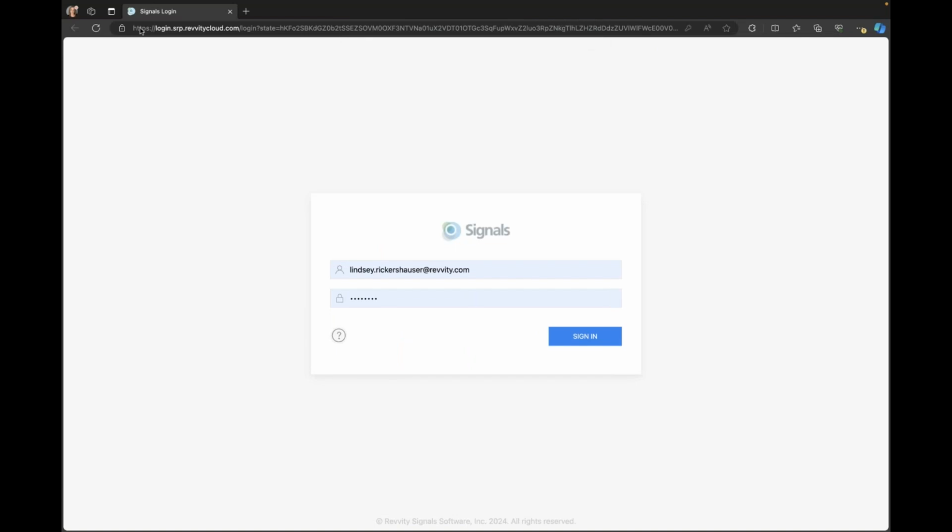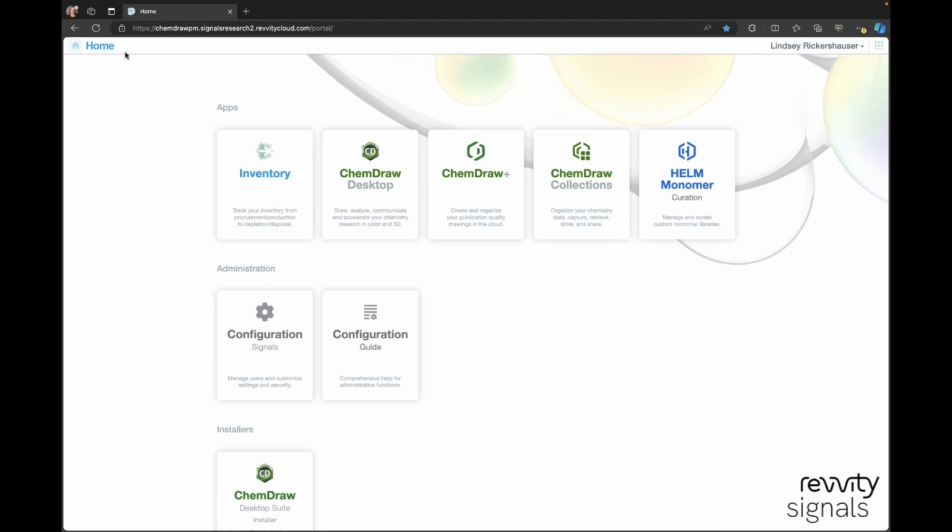Signals ChemDraw, I mentioned, is available and accessible through the Signals Research platform. So now this is a platform that is a SaaS platform, continuously updated and available. So as a Signals ChemDraw licensee, you would have a Signals tenant that is part of that license. Once you are a user that is licensed, you'll have credentials and you'll be able to log into the web application. When you do that, you will have available to you all of the applications that you are entitled to. So I see here ChemDraw Desktop, I see ChemDraw Plus, ChemDraw Collections, and the HELM Monomer Curation application.